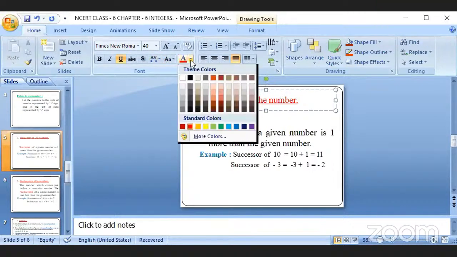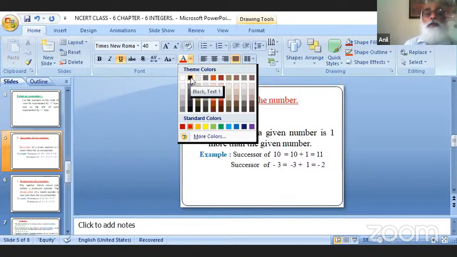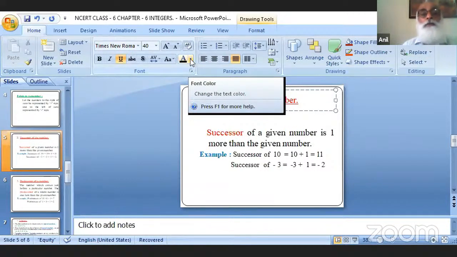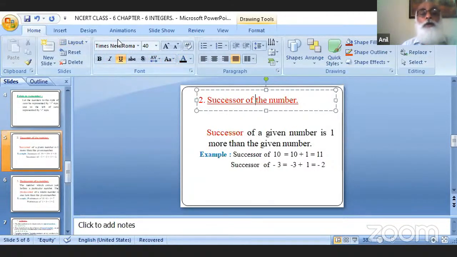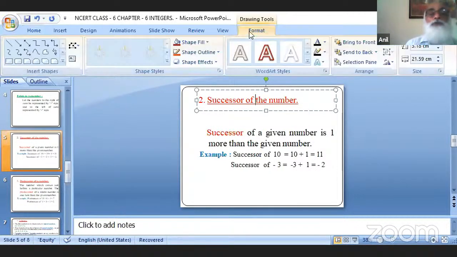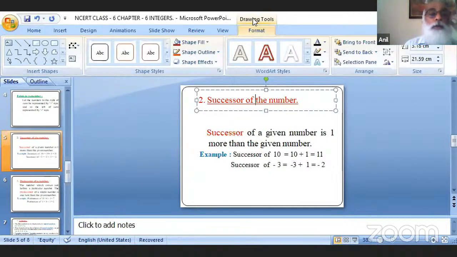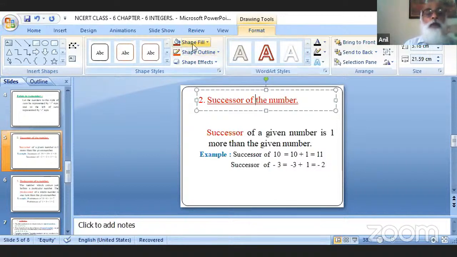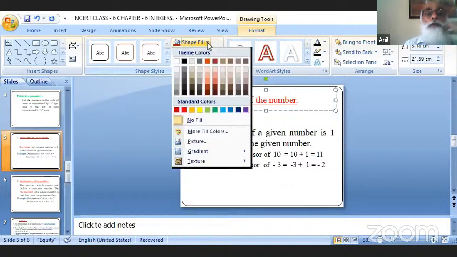Go to format. Drawing tools. Format. Shape fill. Shape fill. Yes.